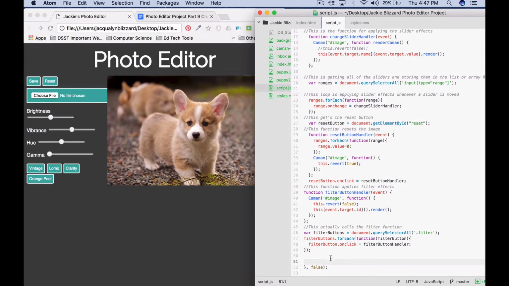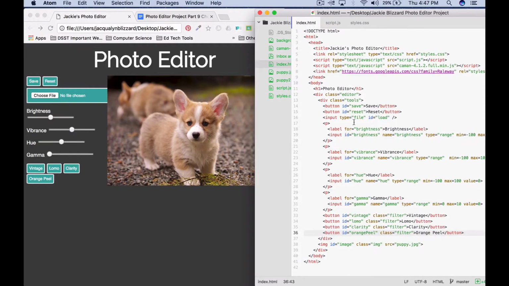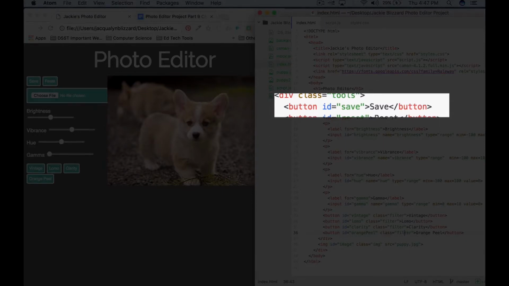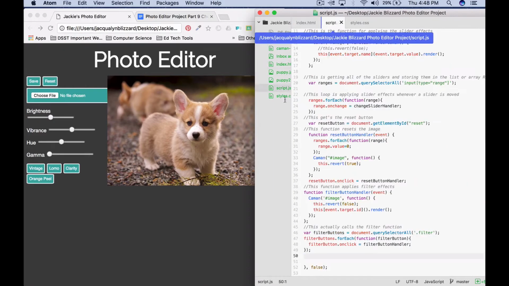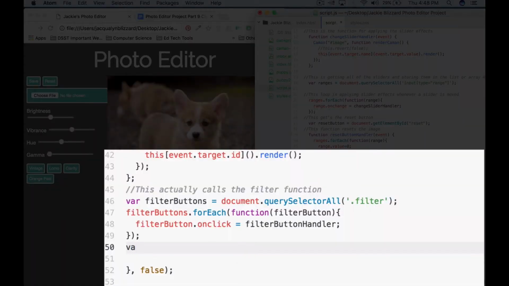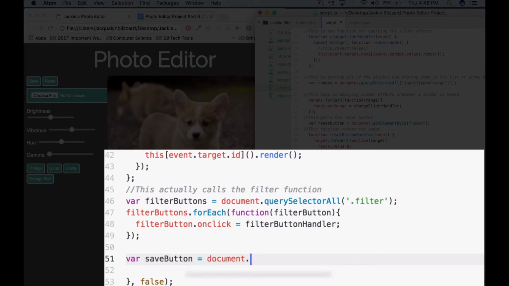So the first thing that we want to do, we want to make sure that we are not writing code below this closing line. And we are going to make a variable that gets our save button. If you go to the index file, you can see our save button right here, it has an ID equal to save, and we're going to be able to get this button using document.getElementById. So let's do that. So we'll say var saveButton equals document.getElementById. The ID is save, and then we need a semicolon.